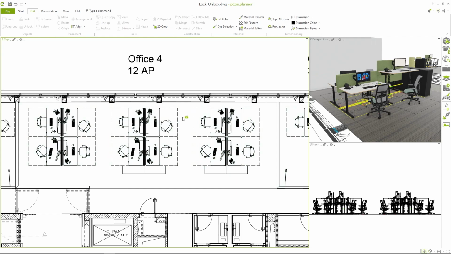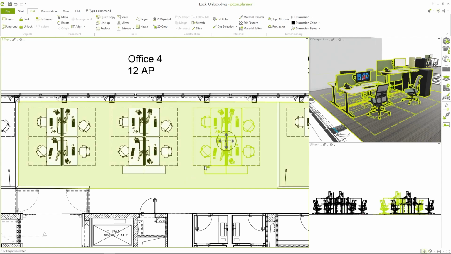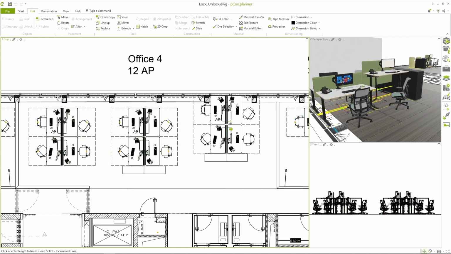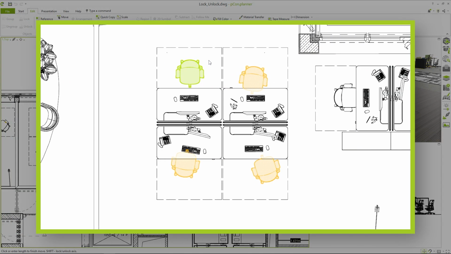A locked object can be identified in the planning by the small lock symbol. It is possible to select it, but no changes can be made to the position of the object. By the way, if a reference copy of an object is locked, all reference copies are automatically locked as well.